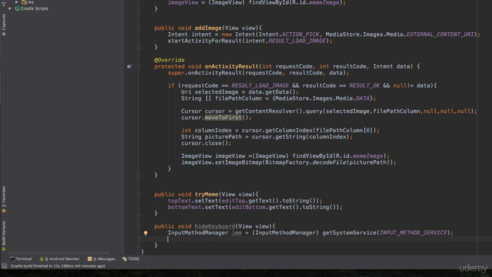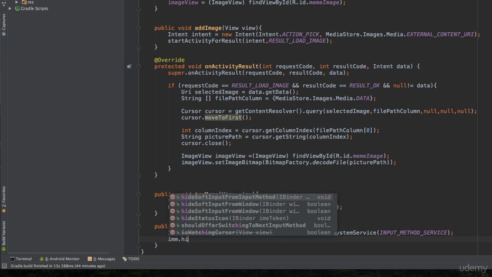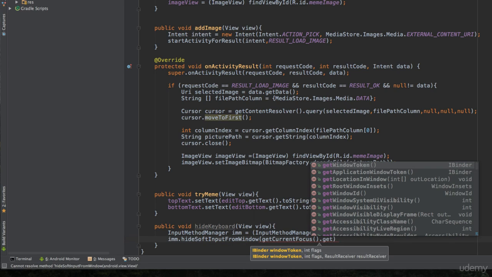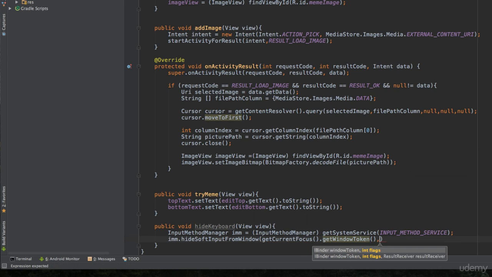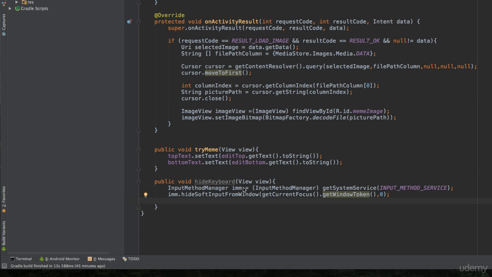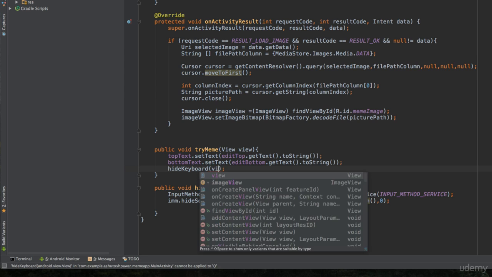So once this thing is done, we make the input hidden from the window. So we will type in IMM dot hide soft input from window, and we type in get current focus dot get window token, and finally pass in the final parameter as 0. So what this method is going to do is hide the keyboard as and when required. So finally we will add this hide keyboard method to the try meme method, so that when everything is done, it's actually going to hide the keyboard, and finally pass in a view over here.